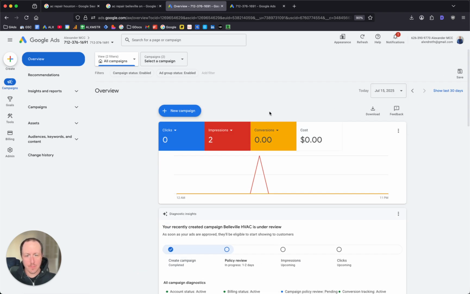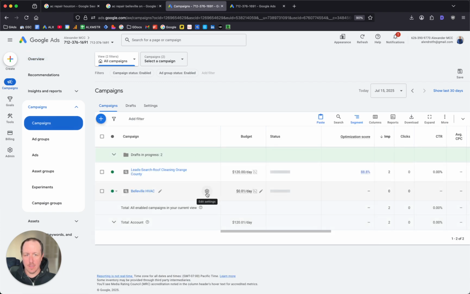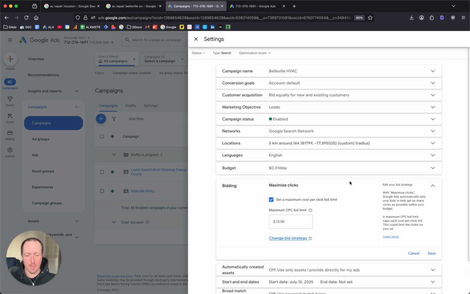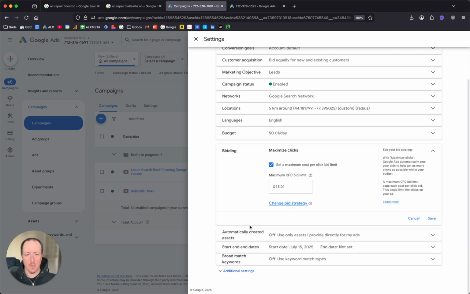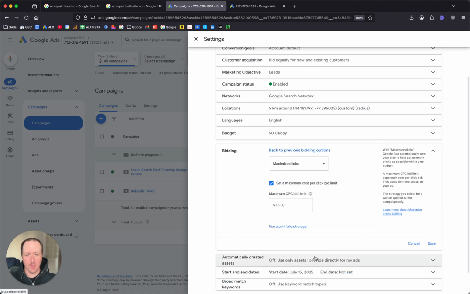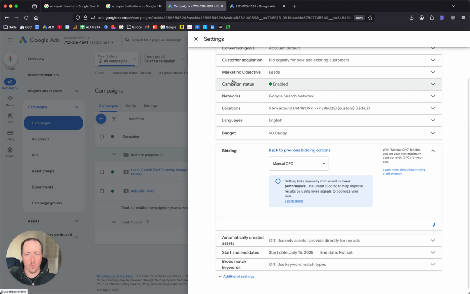Now, in the campaign settings, go to your new campaign, click on Edit Settings. First, we're changing to a manual CPC bidding strategy, which you do by clicking the bidding strategy here, change bid strategy, and then going to select bid strategy directly. From here, select manual CPC, click save.